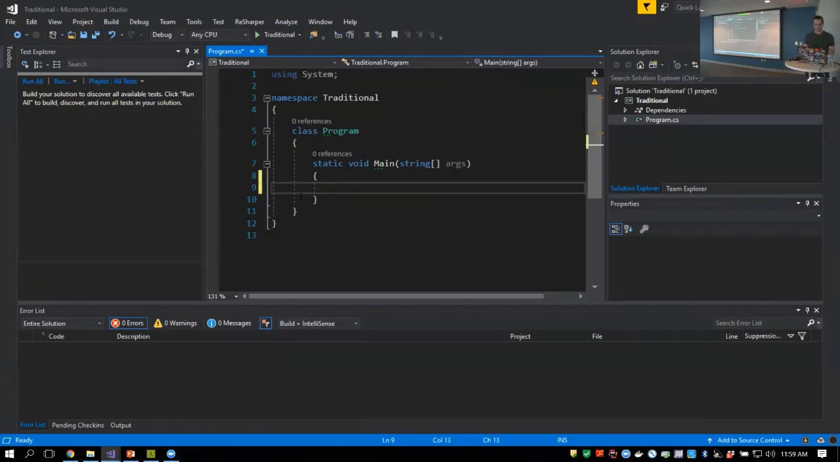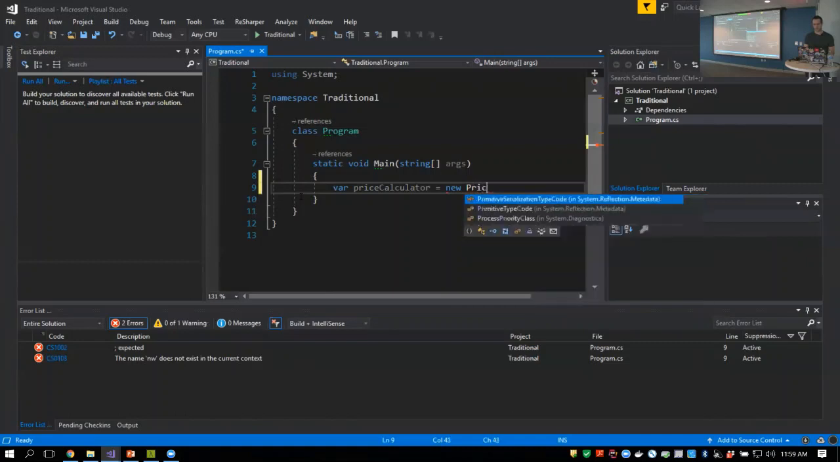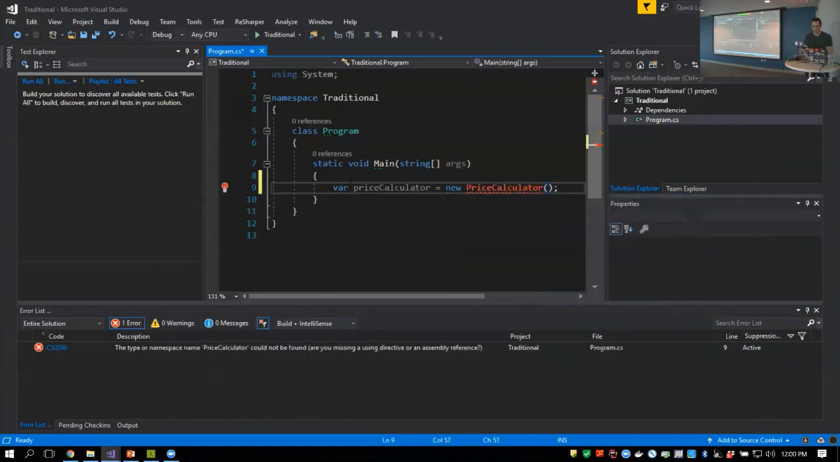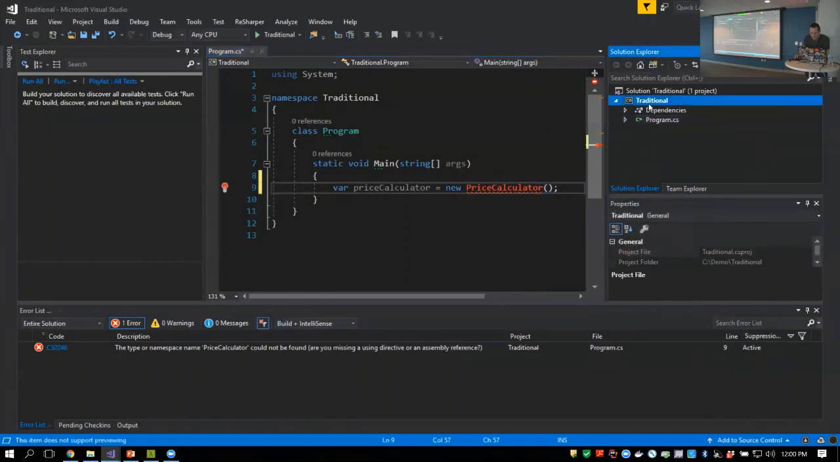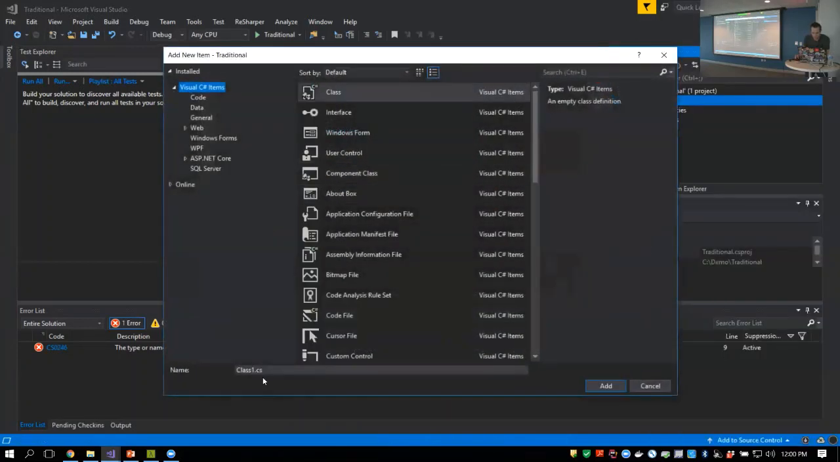So taking a traditional approach, the first thing that we might consider doing is saying, okay, well, I want to be able to calculate the price of this string. So let's go ahead and make a new class and not have it in our main method, because we're not heathens.